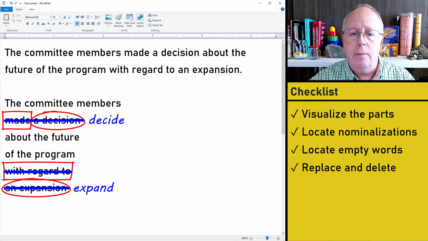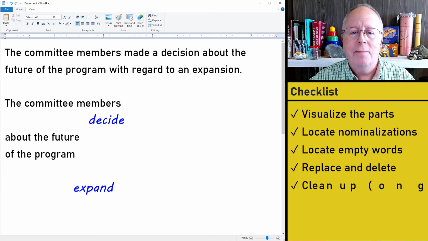The page looks a little messy, so I'll clean it up. I'll delete these other prepositions, at least temporarily. Sometimes stripping a sentence down to the words that contain actual information will help you see the most logical way to improve it. If you weren't sure before, can you put the pieces together now?